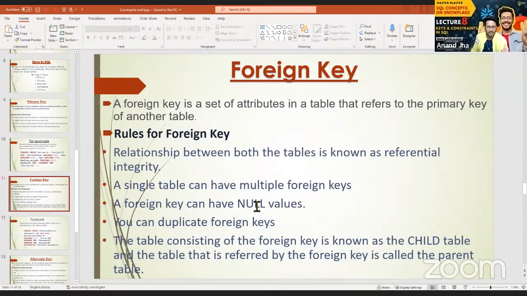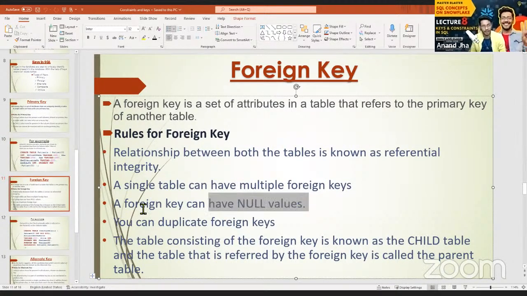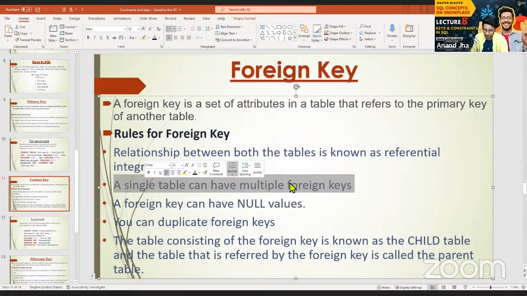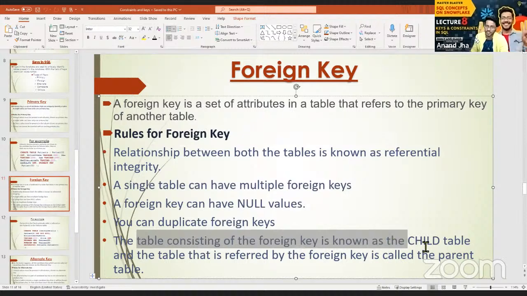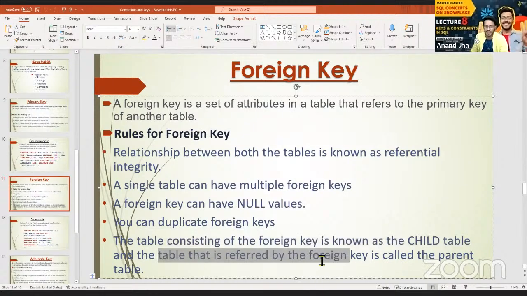Foreign key we have also seen. Foreign key can have null values. A single table can have multiple foreign keys. You can duplicate foreign keys. The table consisting of the foreign keys is known as the child table, and the table that is referred by the foreign key is called the parent table.